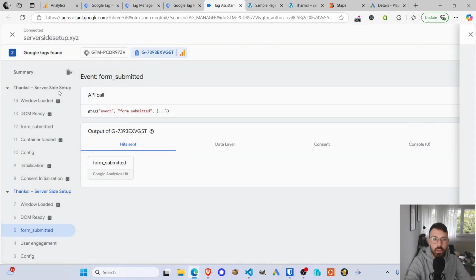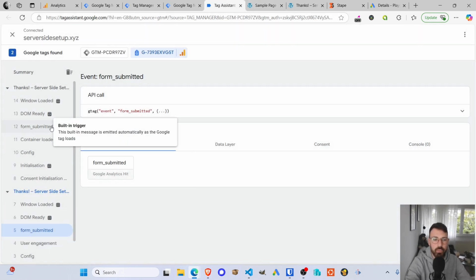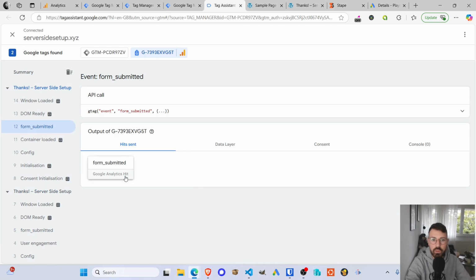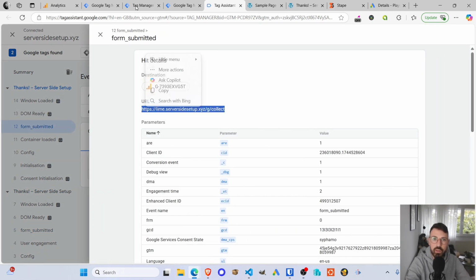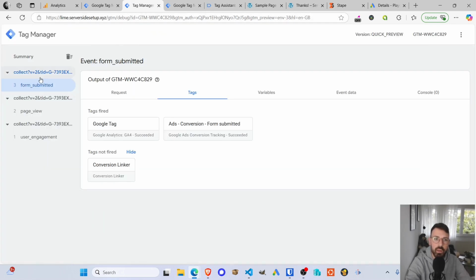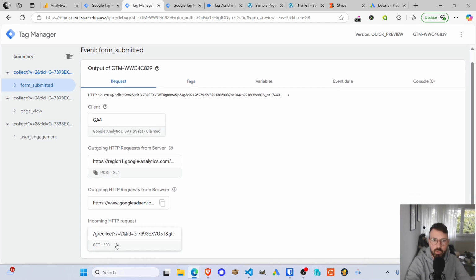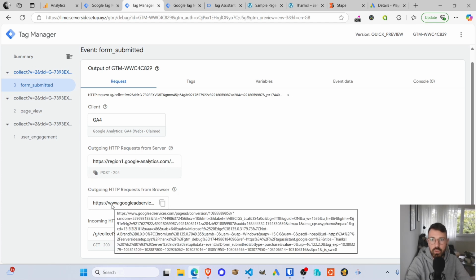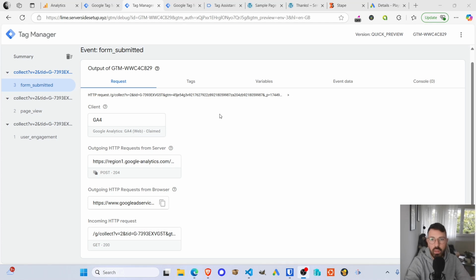So if I go back to my web GTM, form submitted, event happened, sent a hit to our tagging server. Tagging server accepted the incoming request. GA4 client claimed it. And then the form submitted event was sent to Google Analytics, and another HTTP request was sent to Google Ads. And that's pretty much it for the most basic server-side tracking setup.